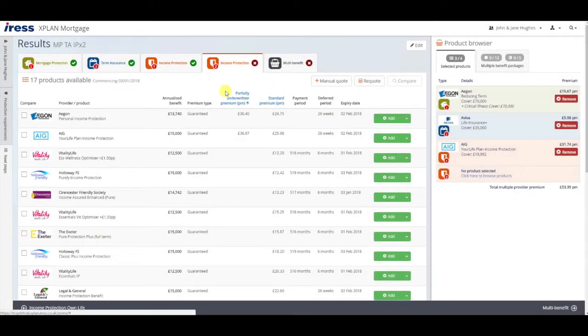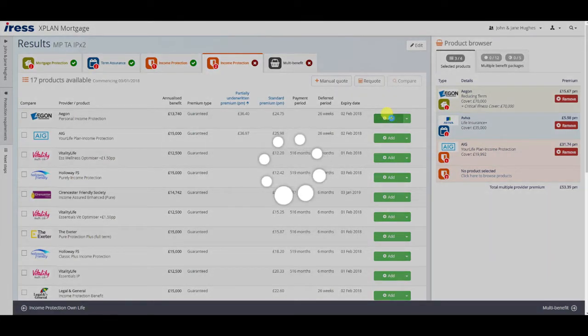Okay, and now I'm going to do Jane's income protection. In this case, I'm going to choose this Aegon product for demonstration purposes. Now, obviously, in a real life scenario, I would spend more time looking at the product details and producing all of the documents. But obviously, you know how to do that now. So I'm just going to show you reasonably quickly how to add the product.